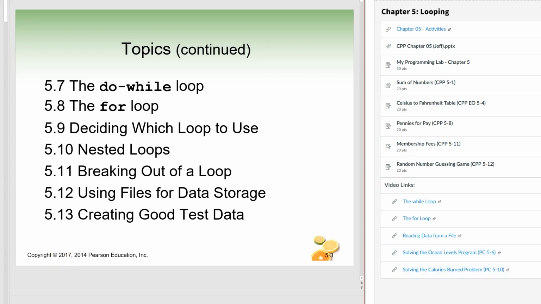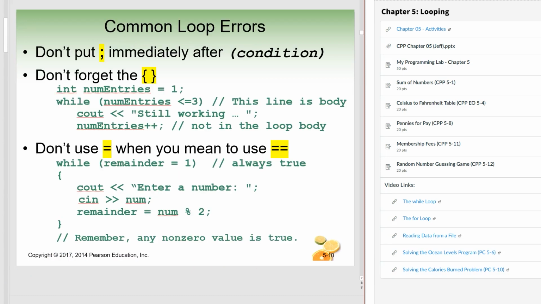All right, so let me scroll down here really quickly and click on this. I want to show you some common errors, and we'll talk about some common errors. And this is slide 10 in the PowerPoint. This first one, pretty self-explanatory. Don't put a semicolon after the condition. So the condition is, while the remainder equals 1. So here we go, the remainder equals 1 is our condition. So you don't have a semicolon here. That will cause you problems. You can see this is missing here too. So watch out for that. I know it's tempting to put it on there, but it can cause you problems.